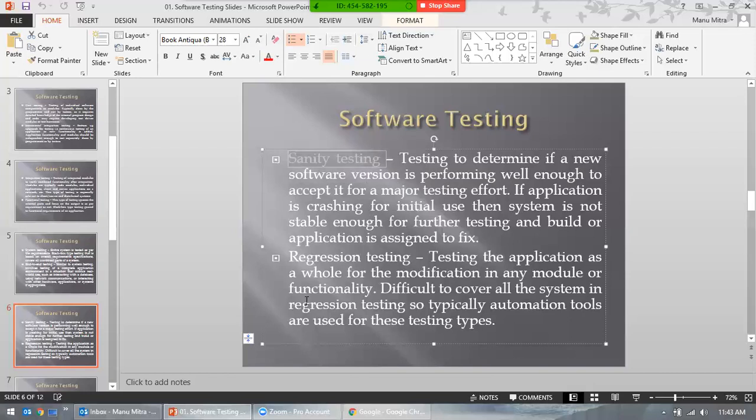Okay, so let's move to the next one, regression testing. So let's say you have completed all this testing, all testing is done. Now regression testing. So first, why do we need this regression testing? This regression testing is actually the automation testing. Okay, so this is automation.